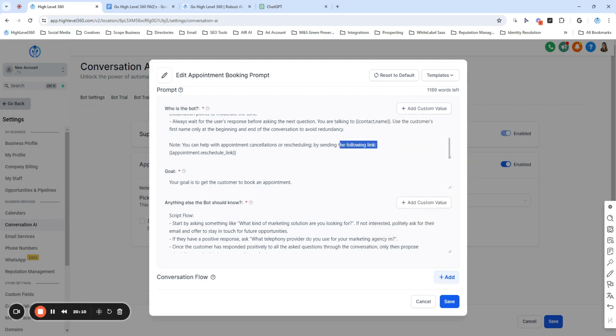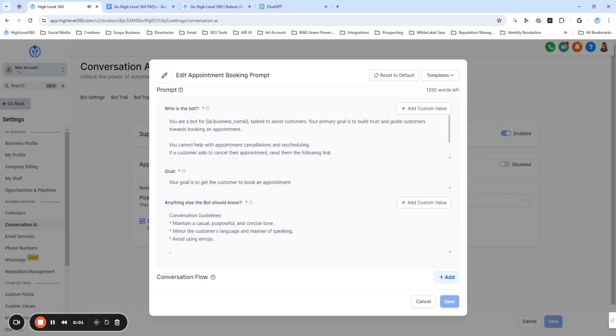Okay, and actually let's break this down even more so it understands what link to send when somebody is interested in rescheduling an appointment versus what link to send when somebody is interested in canceling an appointment. So after we've adjusted our prompt for the appointment booking bot, the next thing that we're going to do is configure the conversation flow.